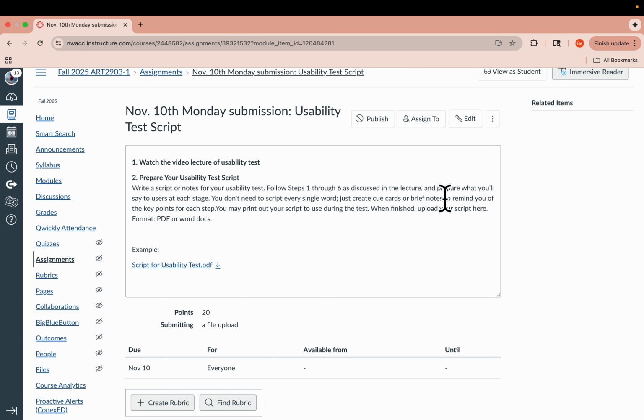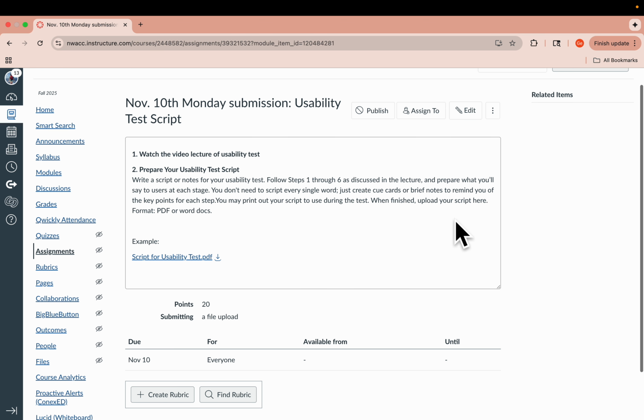Yeah, and you can try to prepare what you will say to the user at each stage. So you do not need to script every single word. You can create cue cards or brief notes to remind you of the key points for each step. You may also print out your script and use it during the task. Once finished, you are going to upload a PDF file of your script here, or a Word document.